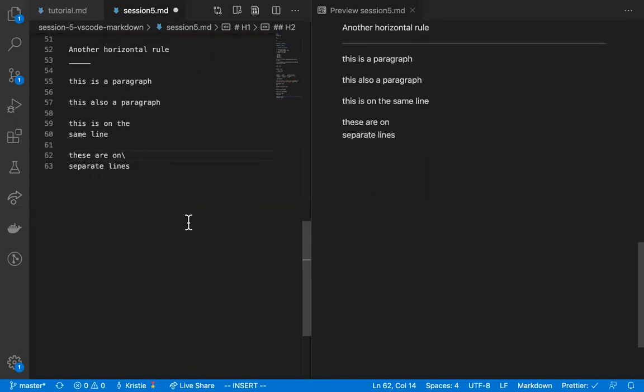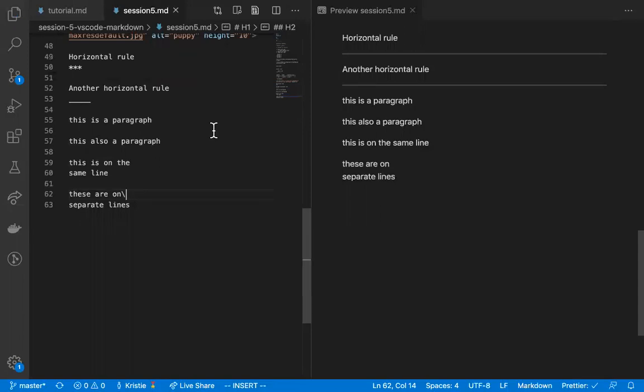Okay, so that is all the Markdown we'll be talking about. Next, I'll be discussing different features of VS Code.